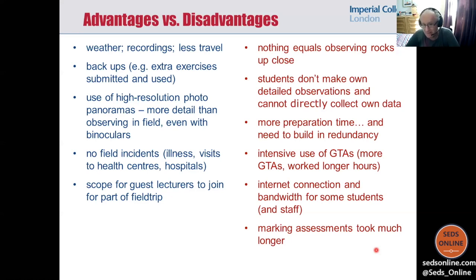The actual marking itself probably took 2 or 3 times longer for us than it would have been had we physically been in Spain. So typically we'd sit down, the staff and the student demonstrators, the GTAs, in the evening. We spend 2 or 3 hours looking through an exercise together, putting different student scripts into different piles, A, B, C. That we weren't able to do to the same extent remotely, and that's where the time went.